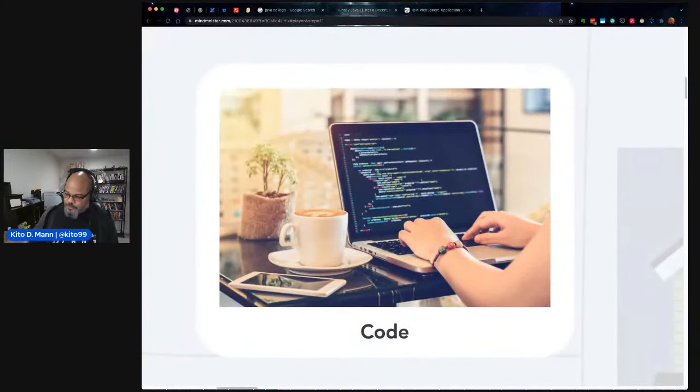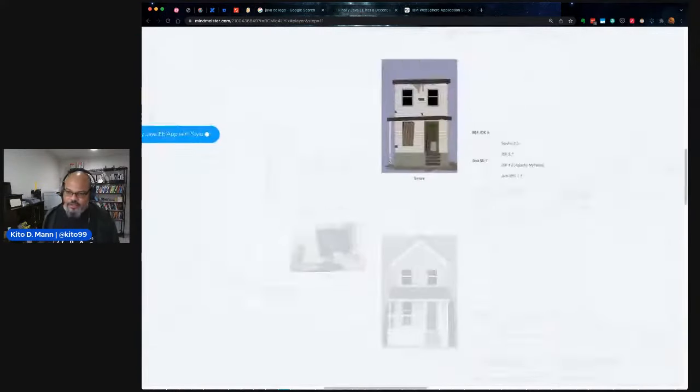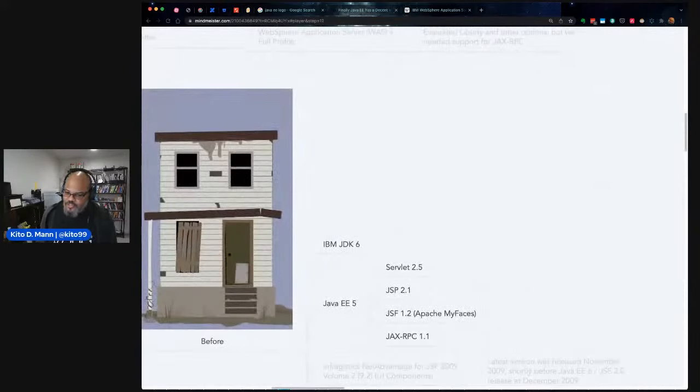So we knew we'd moved to Jakarta EE, I wish it was Jakarta EE, to WebSphere 9. Okay, but then what about the code? So what did we have? We had IBM JDK 6.